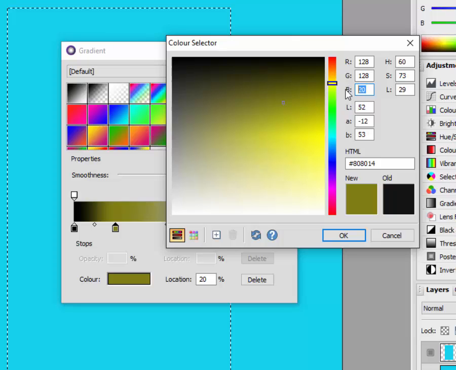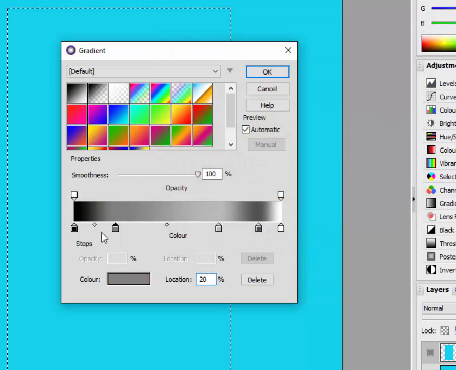128. Click OK. So as you can see, it's gone black to a darkish grey, then it goes to a light grey, back to a dark grey, to white. Now at this point, once you've made this gradient, you can save it to be used at a later date.